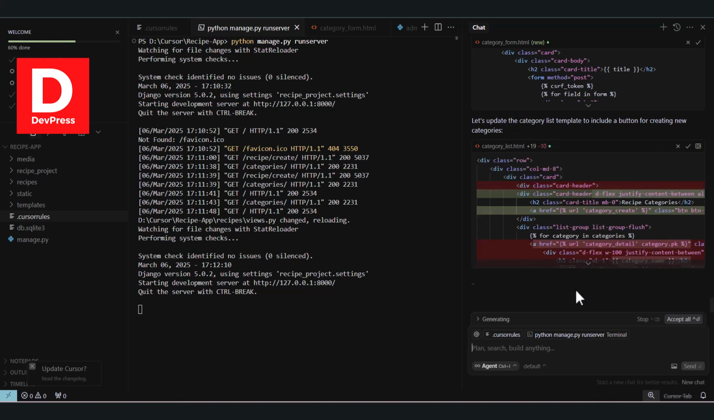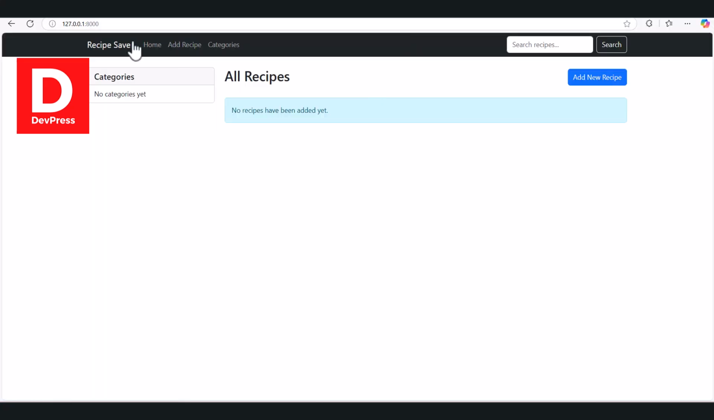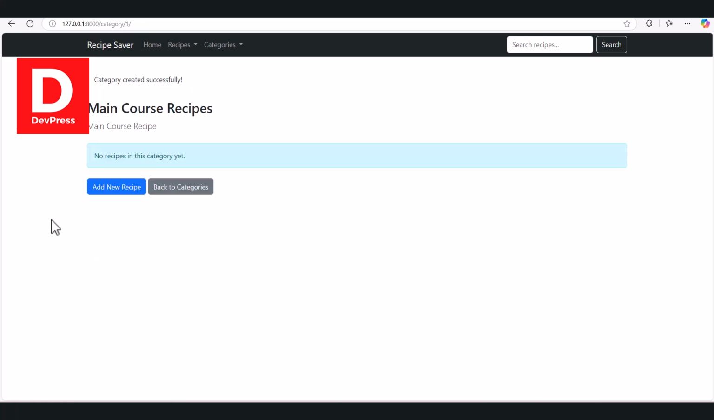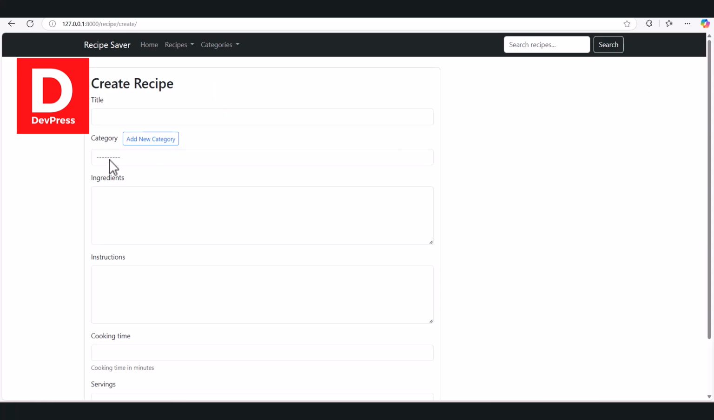Okay, as you can see, the URLs are being updated. So now let me refresh. Notice that there is an option to add categories, and also add recipes. Right, so I will add a category, and let's say name this Main Course. We'll just add this category. Now we can go back and then add a recipe.